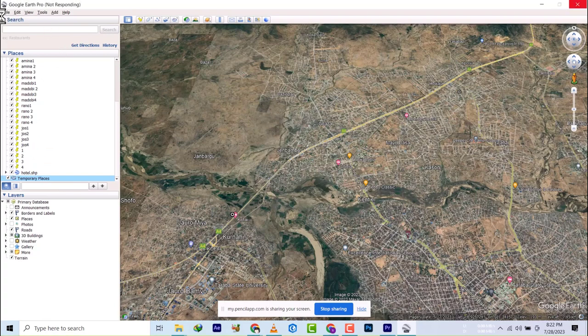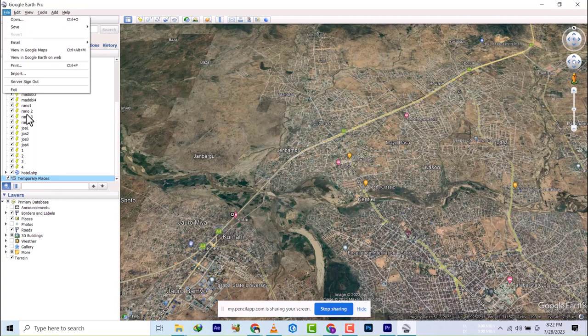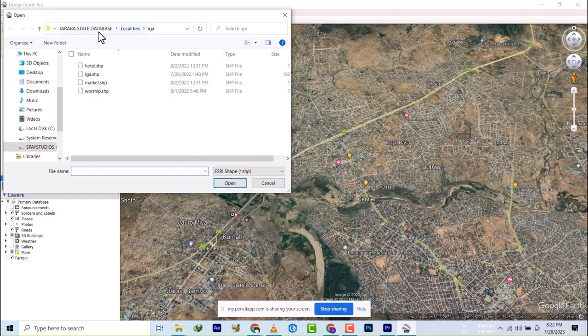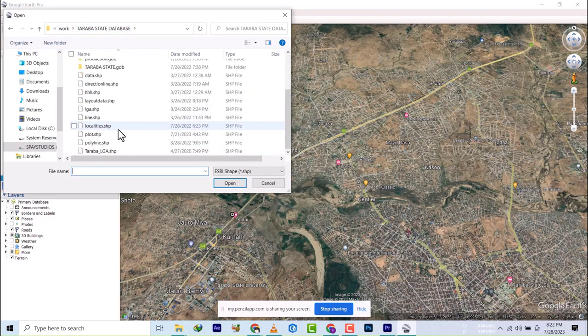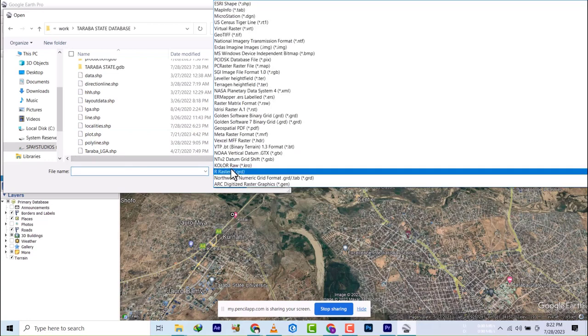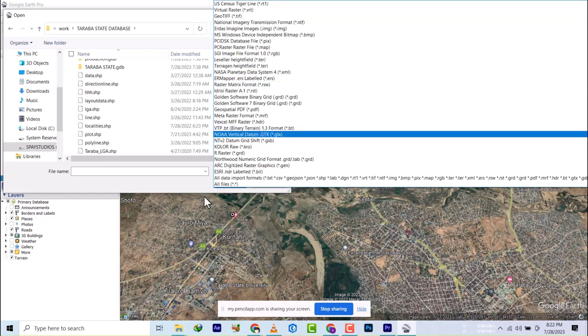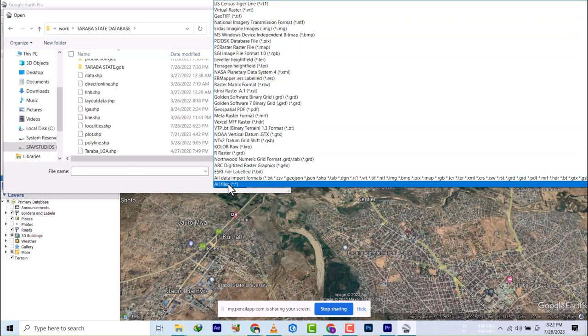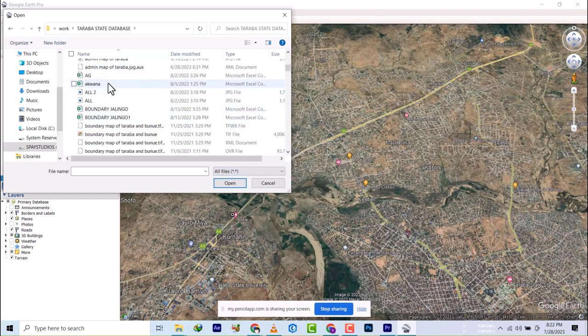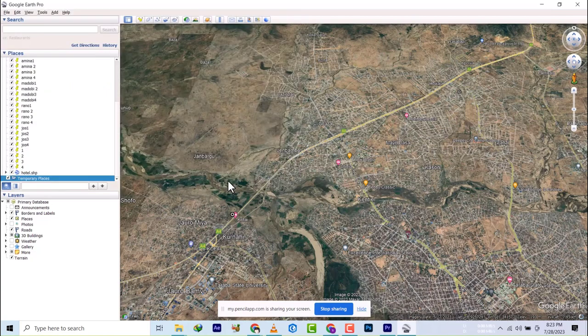Okay, so we'll go back to my place and we'll try to import now. Let's say we have, let's change it to Excel file, CSV. Let's say we have a CSV we want to bring in here also, or let's just quickly put it as all files. All files means everything will appear, whether it's a JPEG, a TIFF, every file. Let me import this boundary of Jalingo. So I'm going to click OK, open.